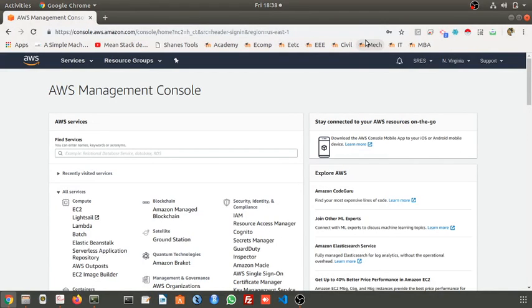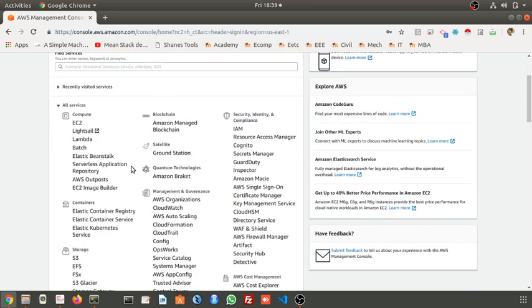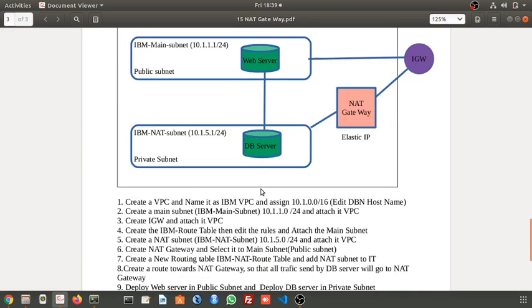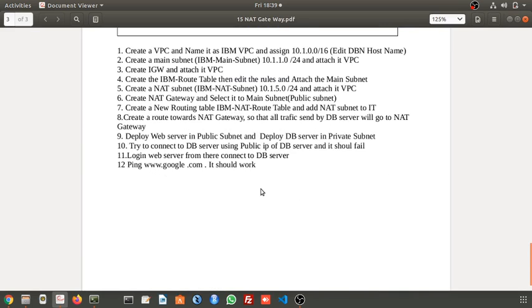In this video, we will implement the NAT gateway. So, I have logged into my AWS management console. I am in the North Virginia region. I want to implement the NAT gateway as per the scenario we discussed in the previous video. This is the scenario. First I will create one VPC and name it IBM VPC.